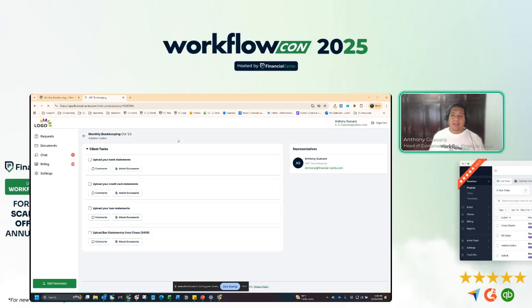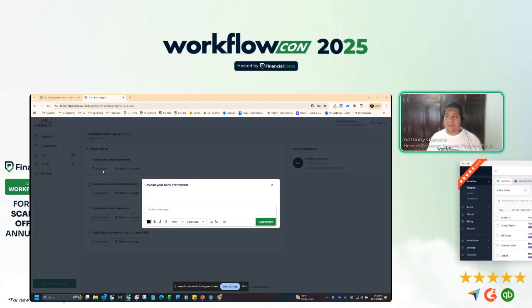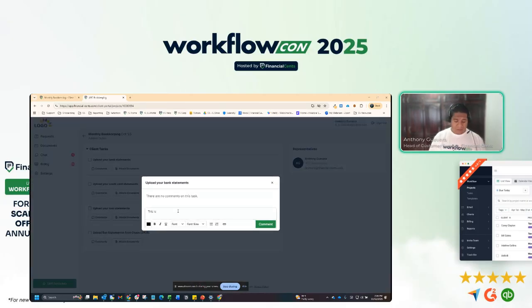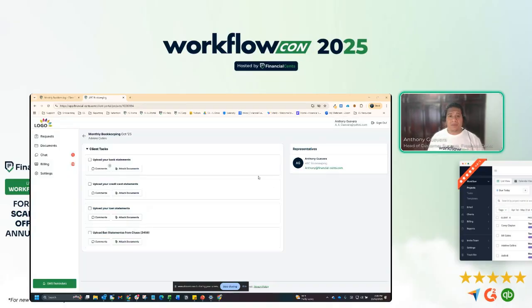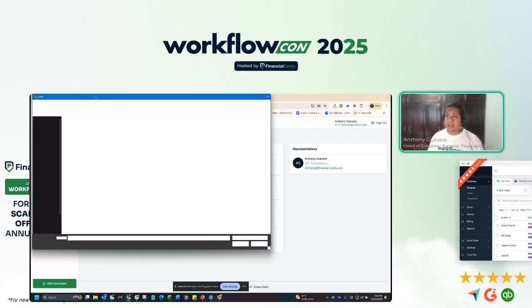Okay, perfect. So now as the client, it took me directly to this project, monthly bookkeeping, October 2025. Here I can see my full list of tasks that need to be completed as the client. If I have any questions, I can clarify, add a comment. This is a test. And send it off. Now, as the firm user, I'll receive a notification whenever a comment is added or whenever a document is attached. I'm going to go ahead and attach a document.